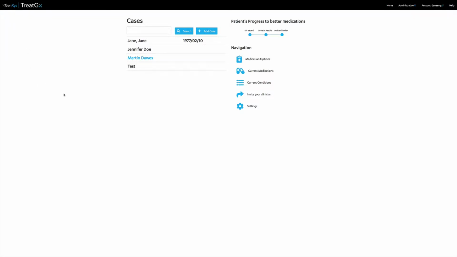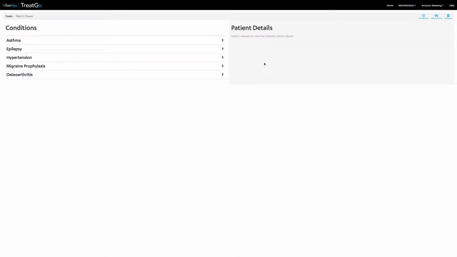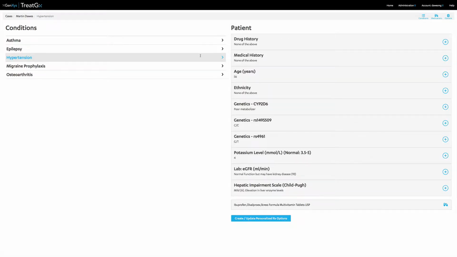Hello, I'm Martin Dawes and I'm going to run through an imaginary case over time to show you how the medication decision support system TreatGx works. So I select the case and I want to see which drugs to give to this patient who has high blood pressure. There's no drug history at the moment, no medical history, patient's 56.